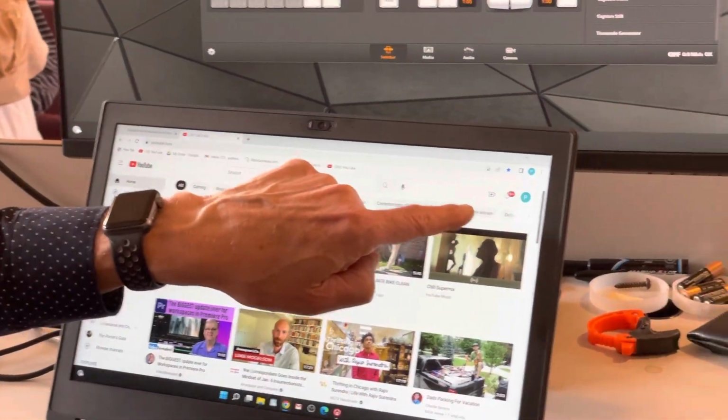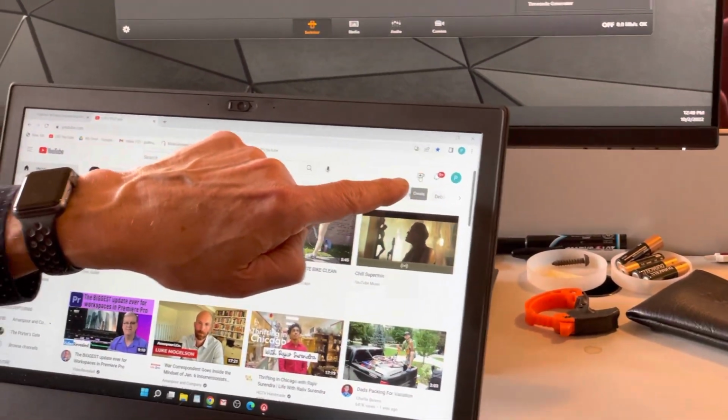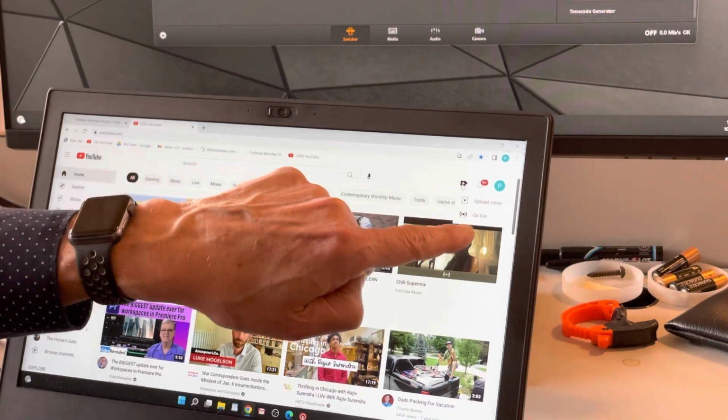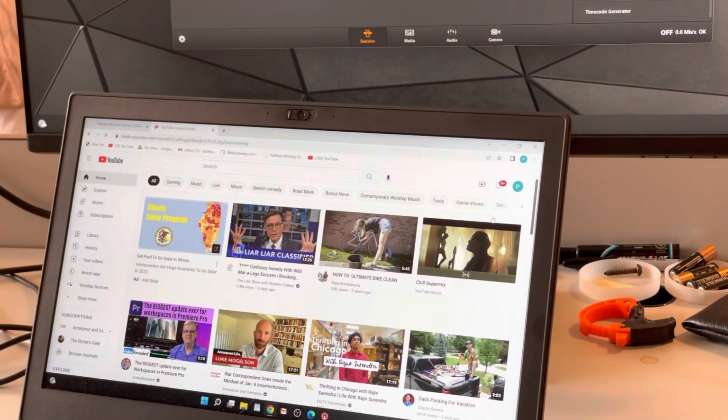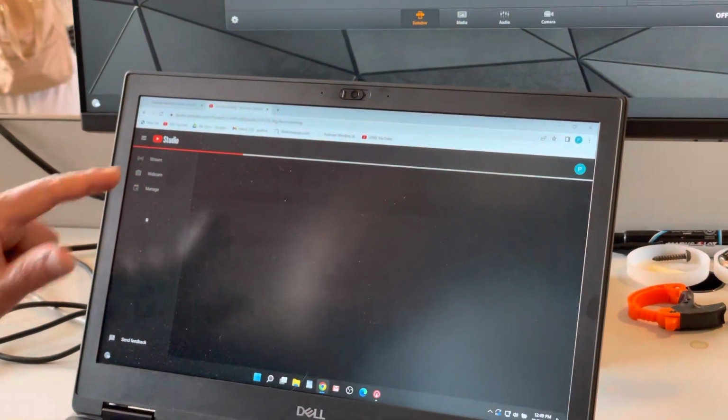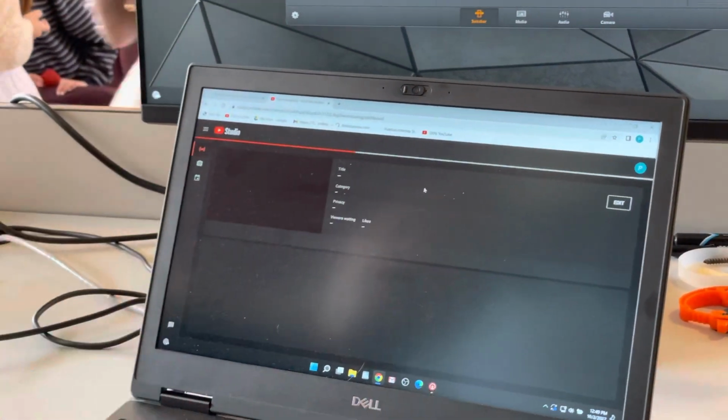So if we see that, I've opened a new tab, and I go to this little icon here, Create. And I go to live. Go live. Once I go live, this will launch Studio, and it will get it up and going.